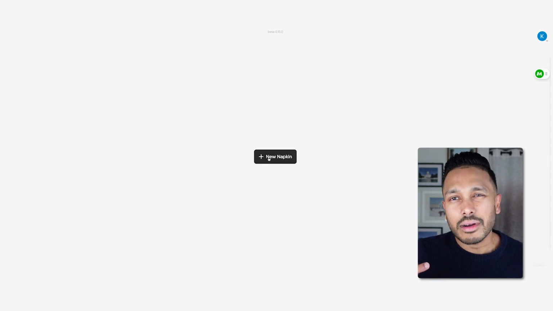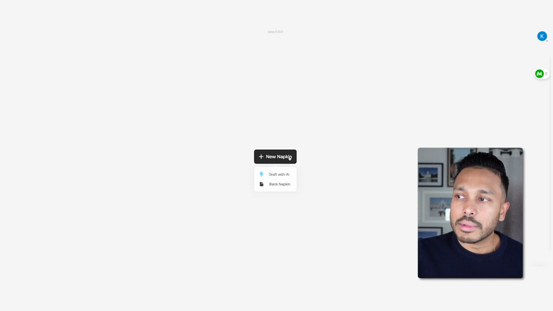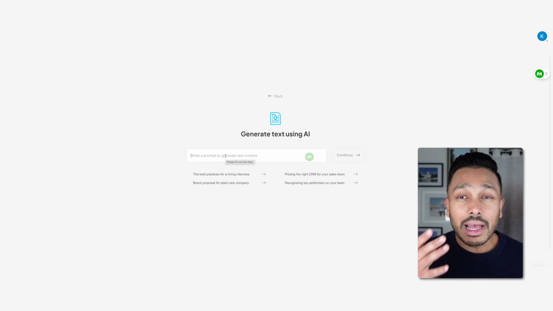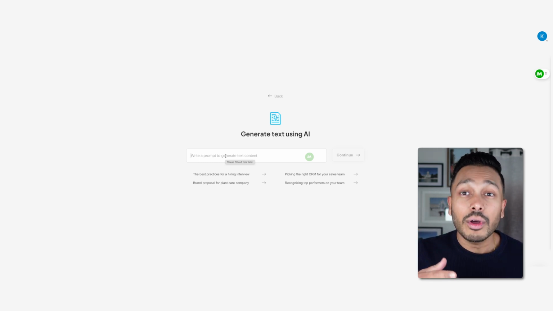And what napkins are basically all your creations. That's what they call them, napkins. Just hit New Napkin and you're presented with two options. I'll go through each of them, starting with Draft with AI. So with Draft with AI, this is if you're starting from completely scratch. Not only will Napkin write all the content for you, then it'll make that image for that content.